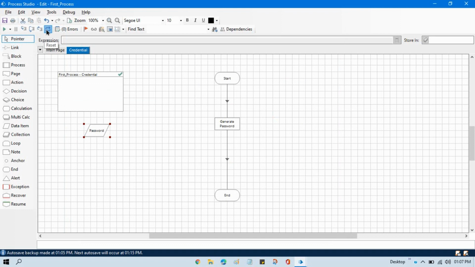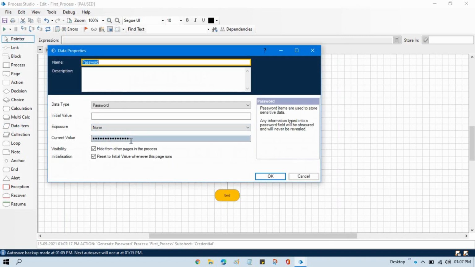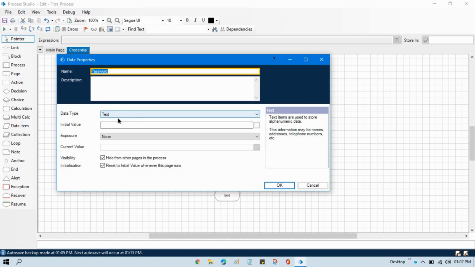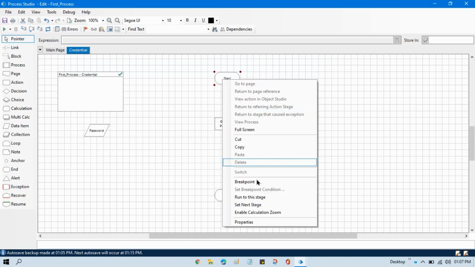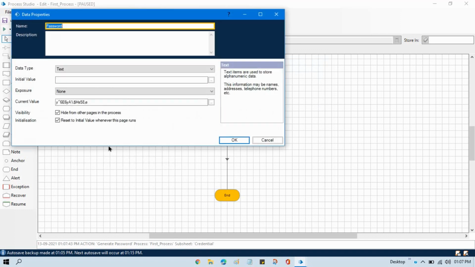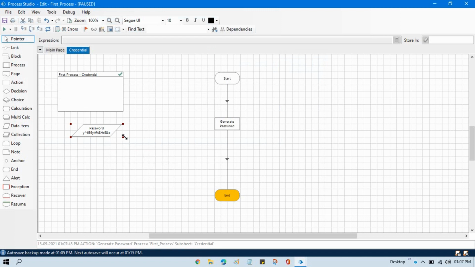Now reset this, right click, set next stage, and now you can see here we have a 15 character password. The length of this password is 15, and here you are not able to see it because our data type is password. If you change that to text, then you will be able to see it. So let me show you. Currently this data item type is text. Now let me right click, set next stage, and then you can see here this is your password, with numbers, uppercase and lowercase, everything is there in your password. So in this way you can generate a random password and use it in your application.